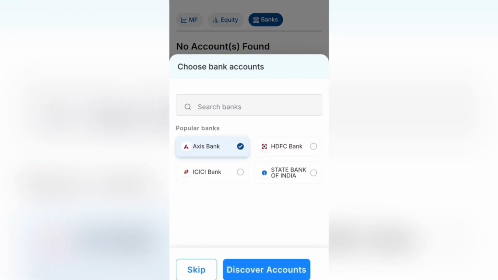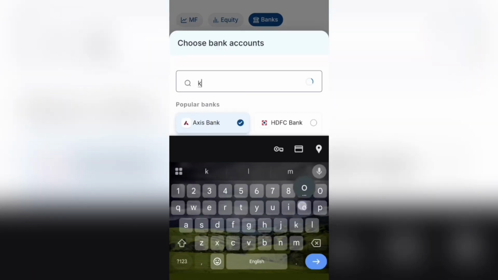When you see Choose Bank Accounts, select your bank, for example, Axis Bank. Please don't skip this step. If your bank is not visible, simply use the search box to find it.